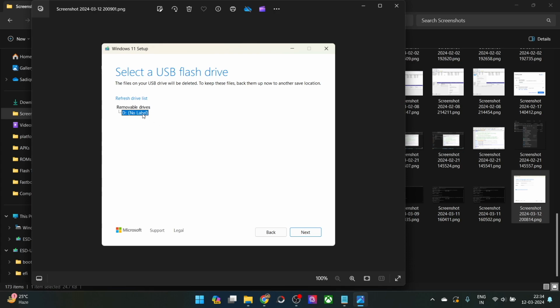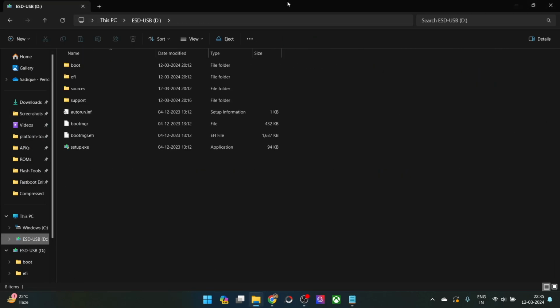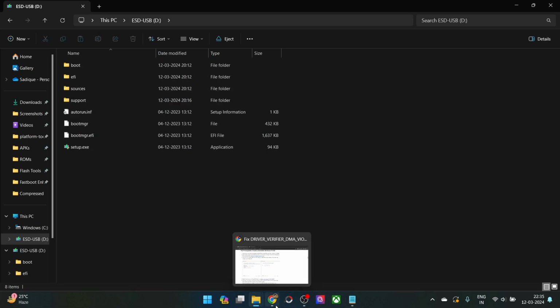Then choose your drive from here and click on next. It will now make the Windows 11 media file, and once that is done, you will get a message that your USB flash drive is ready. You may now hit the finish button and make sure that you are getting the following files on your pen drive.